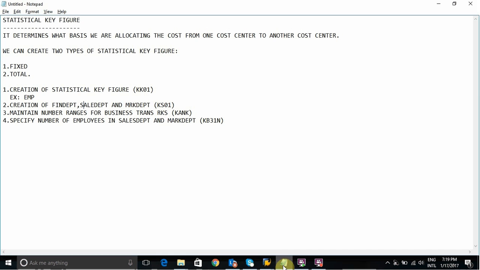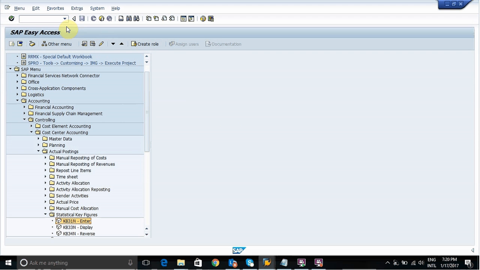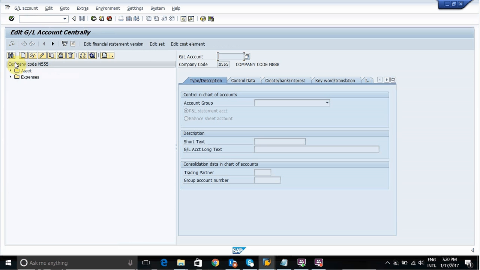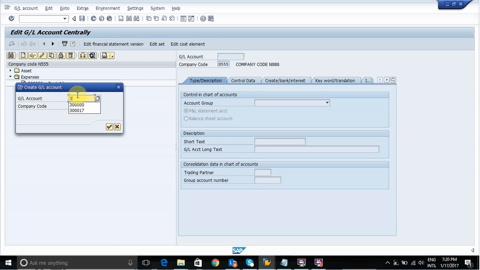Now we have specified. So what I will do is create one salary GL account, because our example is salary, right? Creation of salary GL account, it is FS00. Go to transaction code FS00. Let's create one salary account. Click on create. It is 3,02,000 or 3,01,000.